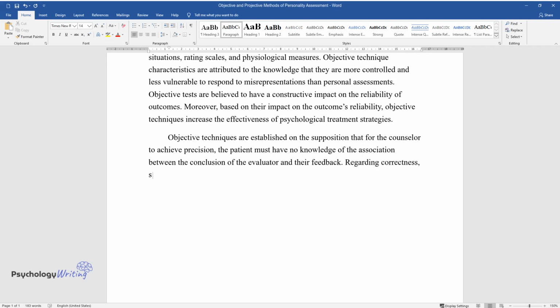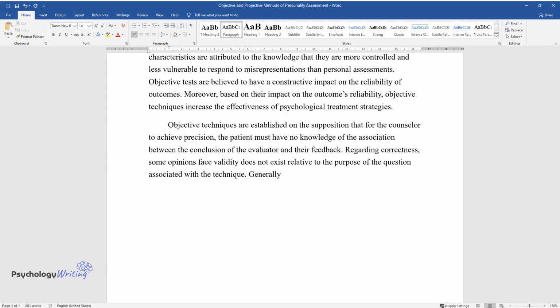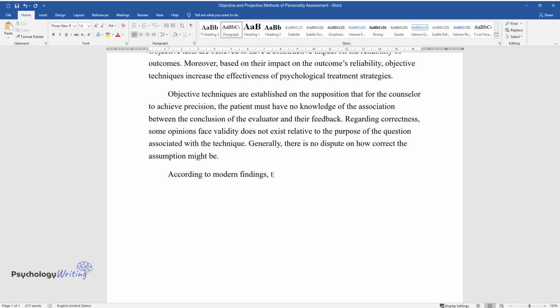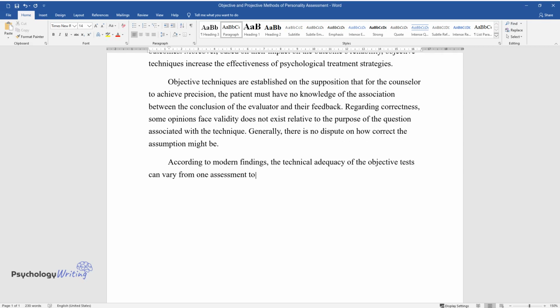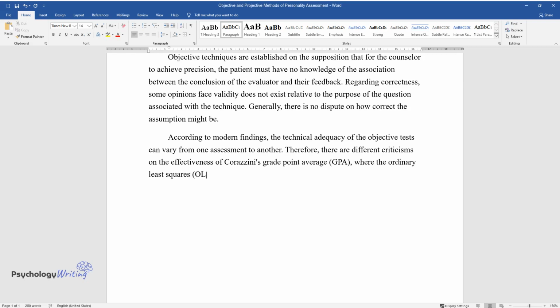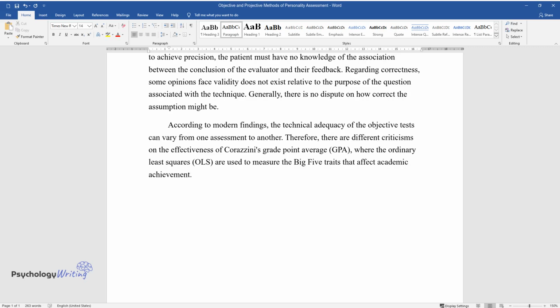Regarding correctness, in some opinions face validity does not exist relative to the purpose of the question associated with the technique. Generally, there is no dispute on how correct the assumption might be. According to modern findings, the technical adequacy of the objective tests can vary from one assessment to another. Therefore, there are different criticisms on the effectiveness of Corazzini's grade point average, GPA, where the ordinary least squares, OLS, are used to measure the big five traits that affect academic achievement.